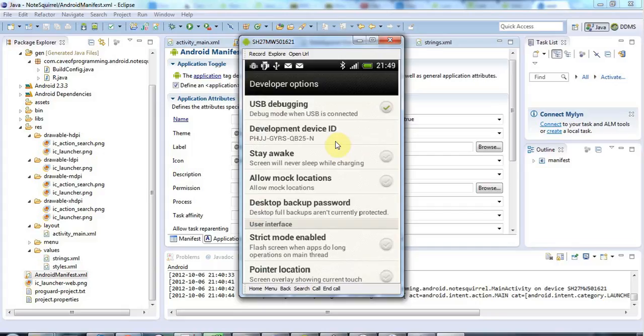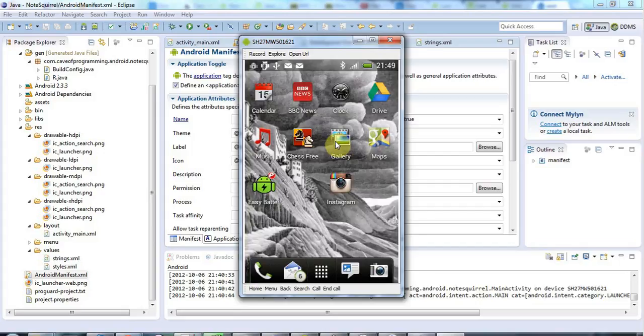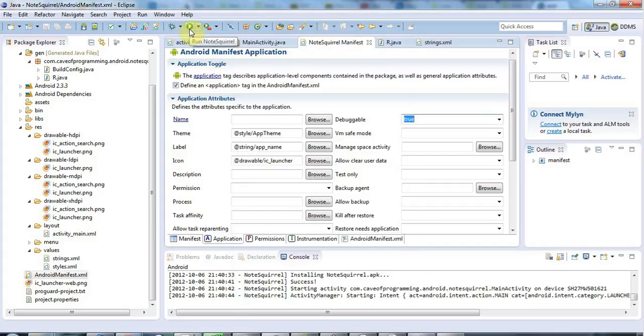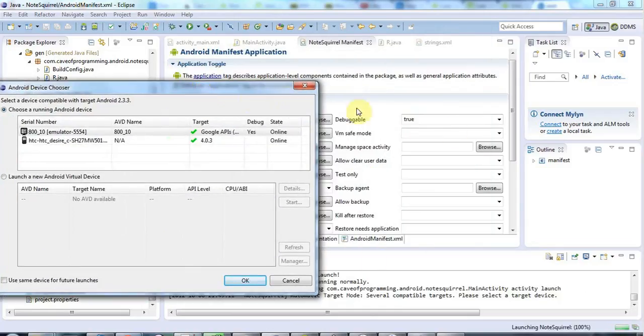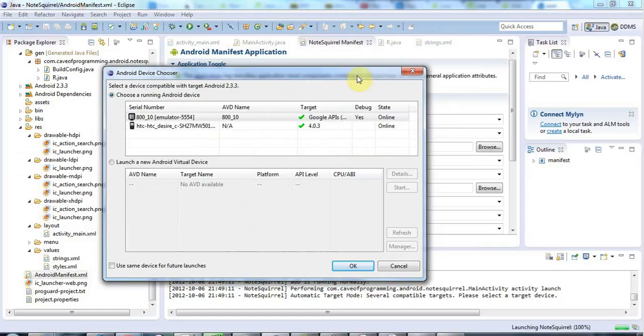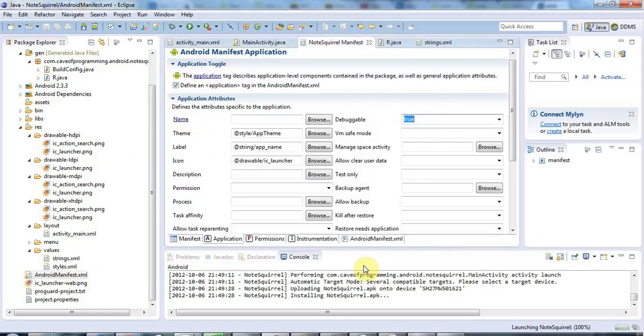Okay, so I'm going to go back to my home screen now, and in Eclipse I'm just going to click run. So I've got those three things: the USB driver, the manifest debuggable setting, and the USB debugging setting in my phone. I'm going to choose that I want to run on my HTC Desire phone. And if you're running on the Mac, then I think you don't need this USB driver, that's just a Windows thing. So it looks just like it's installing in the emulator, but it's actually hopefully installing on my phone.